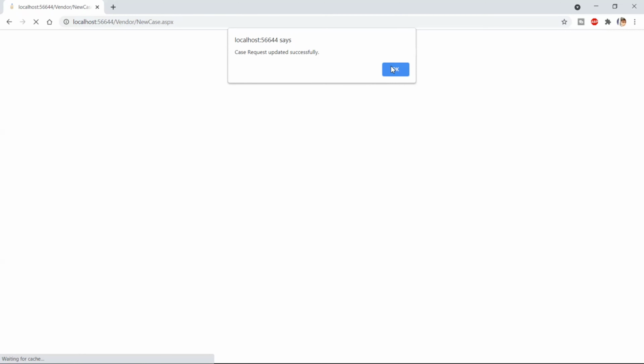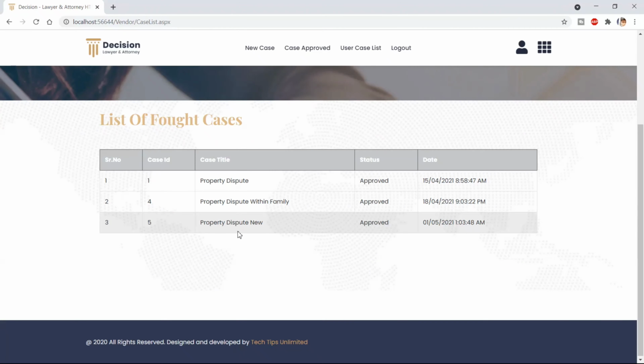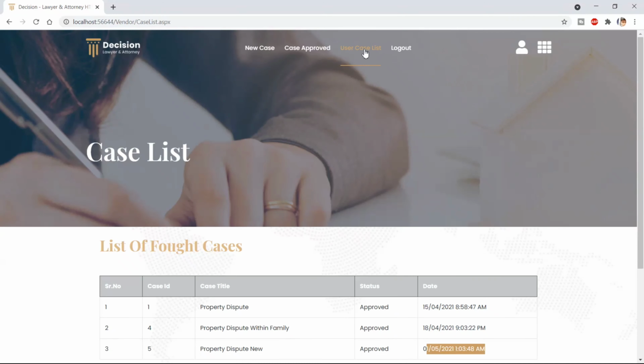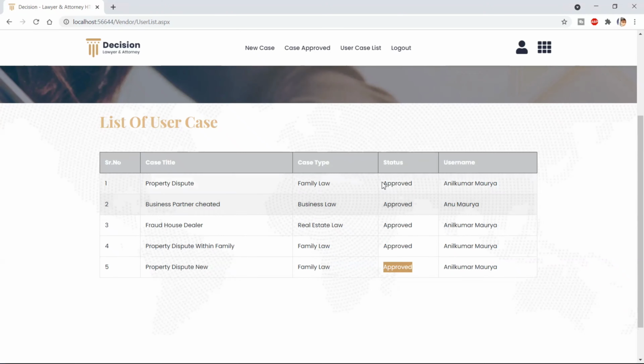The case request has been updated successfully. There is no record to display now. Now let's check the case approved page. Here you can see the status has now been approved. Previously there were only 2 records, and now the third one has come here. You can see the time also. Now the status has been approved, previously it was pending.